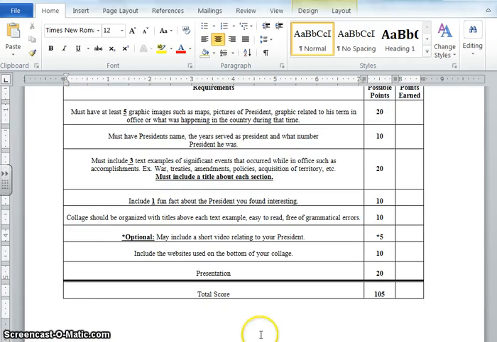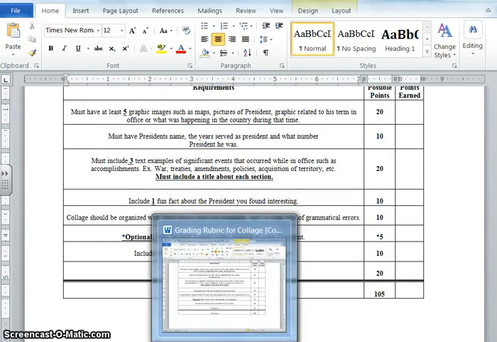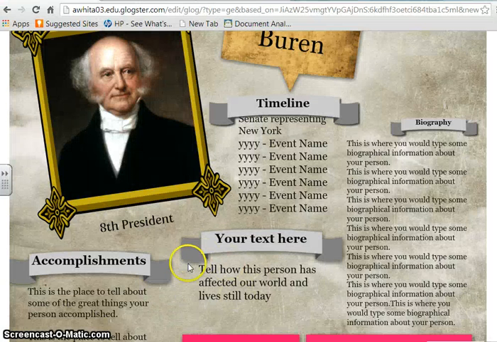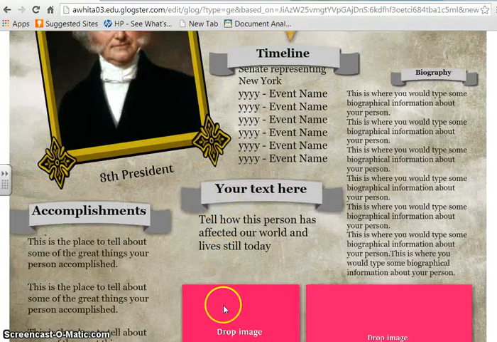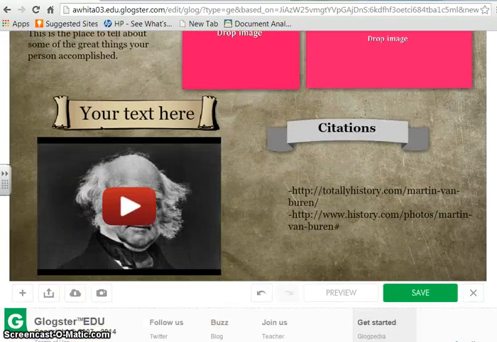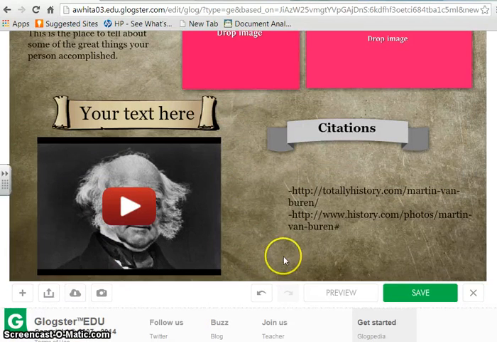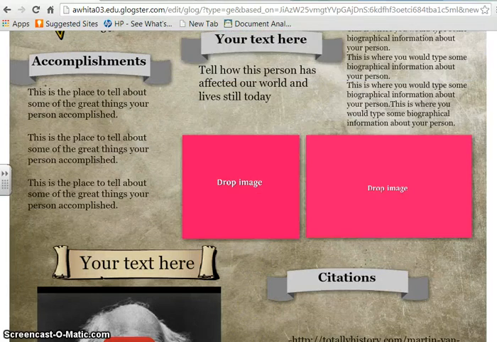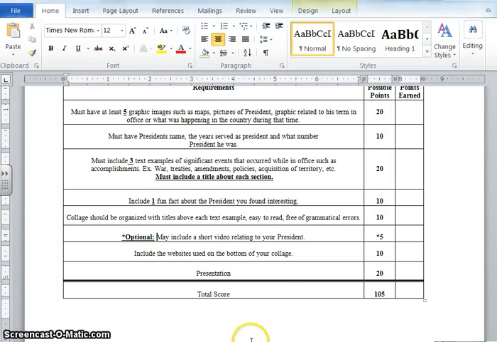Class, that concludes this tutorial of how to complete the assigned Glogster collage requirement of this presidential unit that ties into the essay that you have written. And we've also reviewed the rubric of how you're going to be graded. So please go ahead and get started.